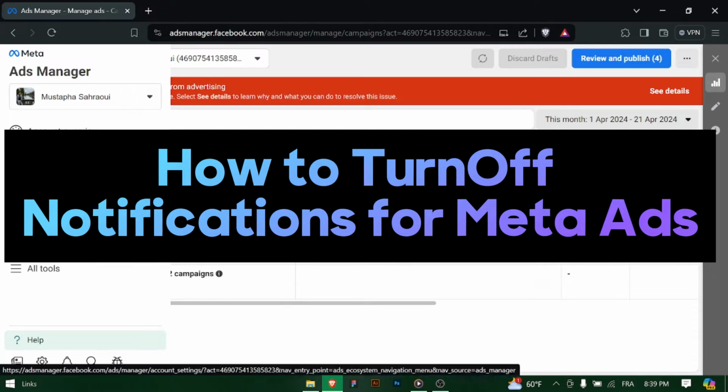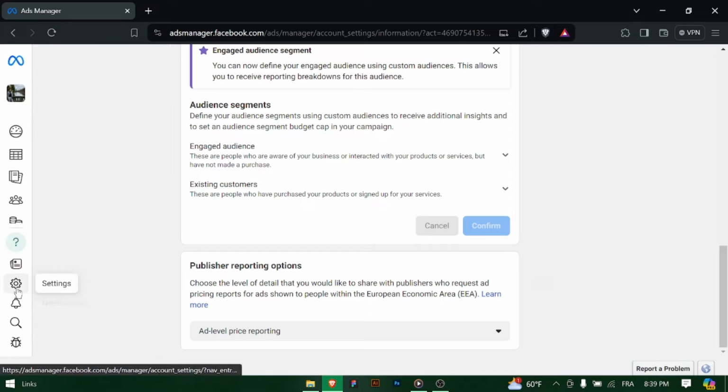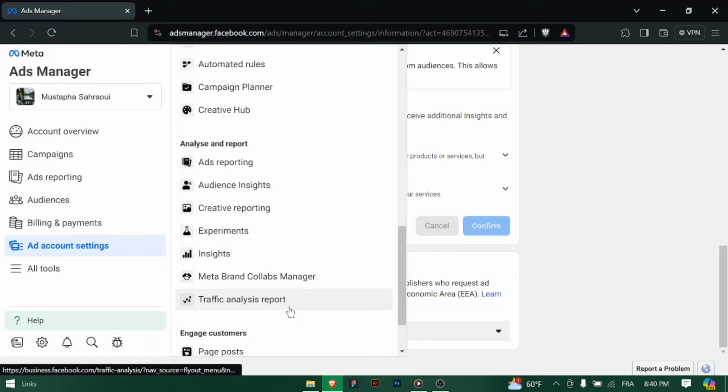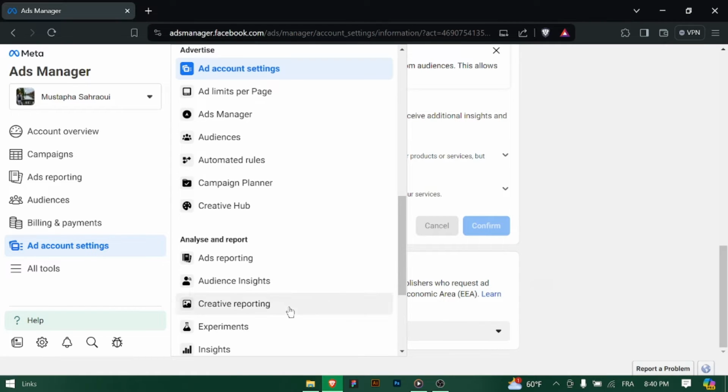How to turn off notifications for Meta ads. Hey advertisers, tired of constant notifications from Facebook Meta Ad Manager? Let's go through how to turn them off quickly. Let's dive in. Log into Facebook Meta Ad Manager and navigate to the notification settings.